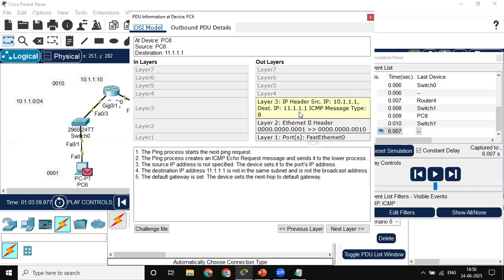What? No. What was the initial destination IP? 10.1.1.10. Correct, because he was trying to resolve the default gateway's MAC address. Now he has resolved the default gateway's MAC address. Now he has 11.1.1.20. So message type is what?